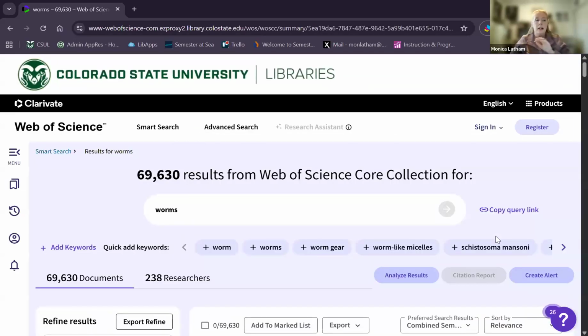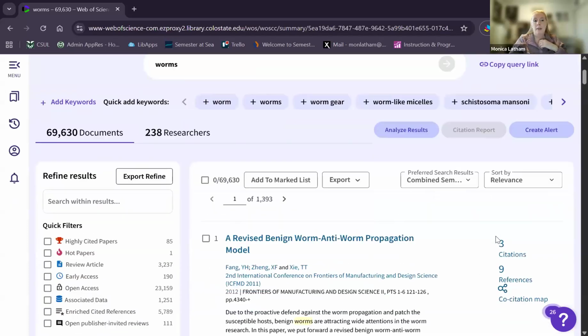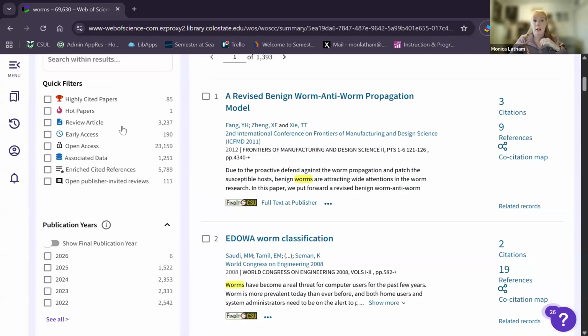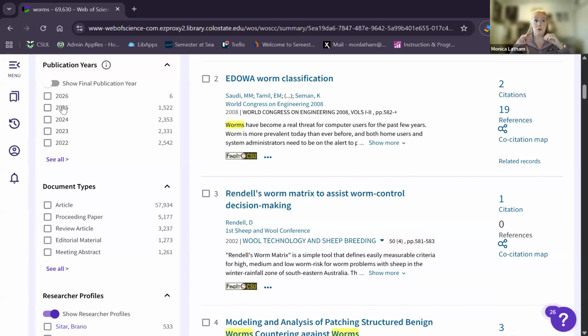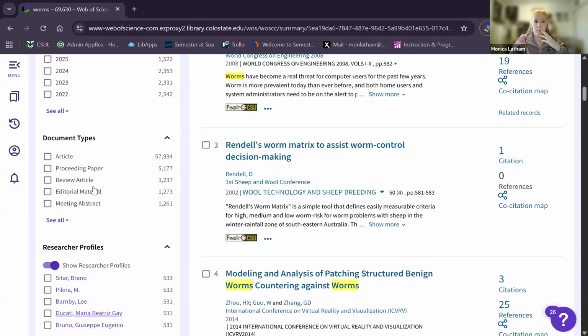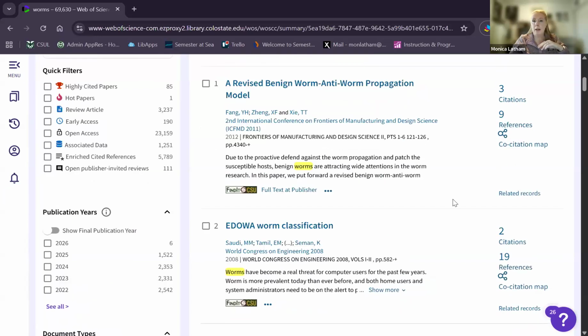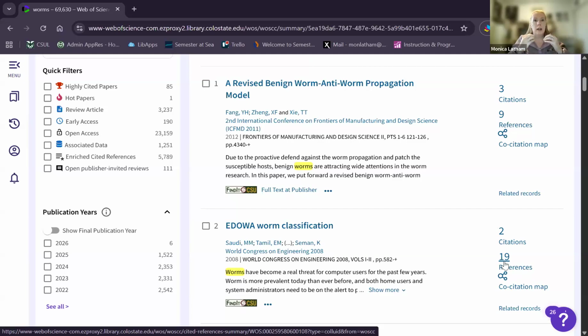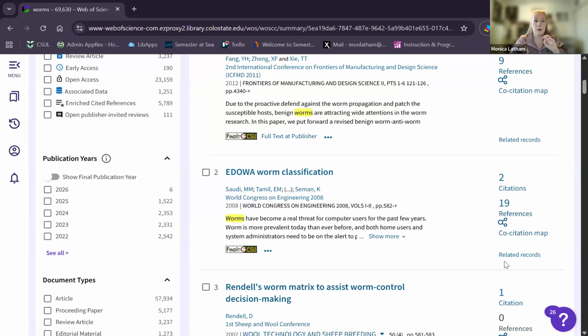Now, this collection is very, very similar. Your filters are already populated on the left-hand side, which is great, so you can see them right up front. You can see how many times they've been cited, how many references they have. And if you find one good article, you can use those references to get more articles on the same topic. So this is great.